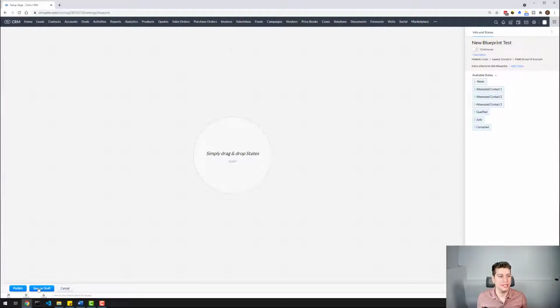And lastly, we have the save as draft. This really just allows you to save a copy of it. It's not live and you're not going to lose it. So therefore you can continue to work on it and fine tune it. So now if we look in the top right, we have a few different options here. We see the available states. This is what is available to us in the drop-down field that we've chosen. So we see none, attempted contact 1, attempted contact 2, 3, qualified, junk, and contacted. As you can probably guess, this is the lead status.